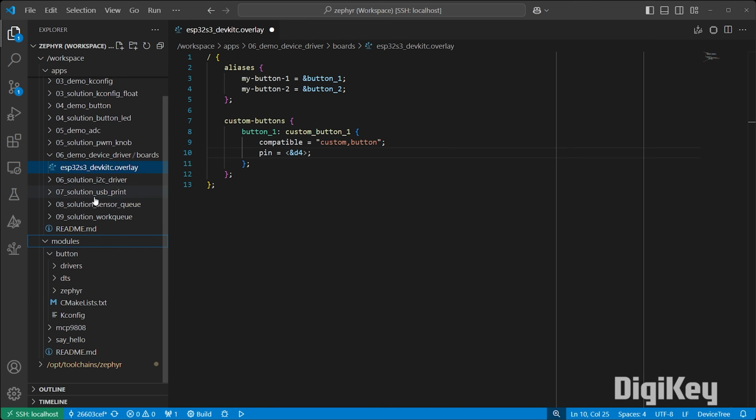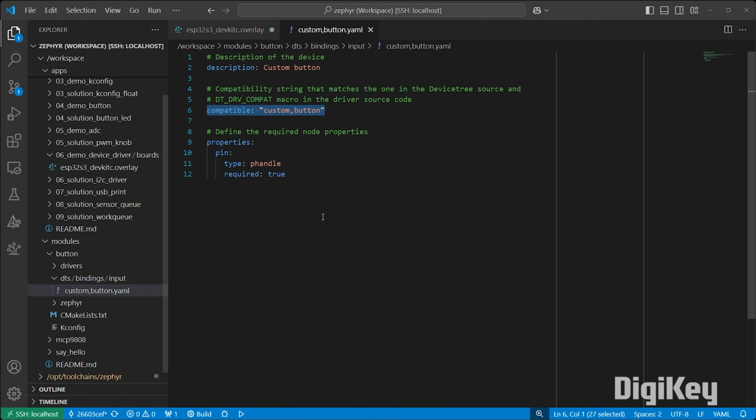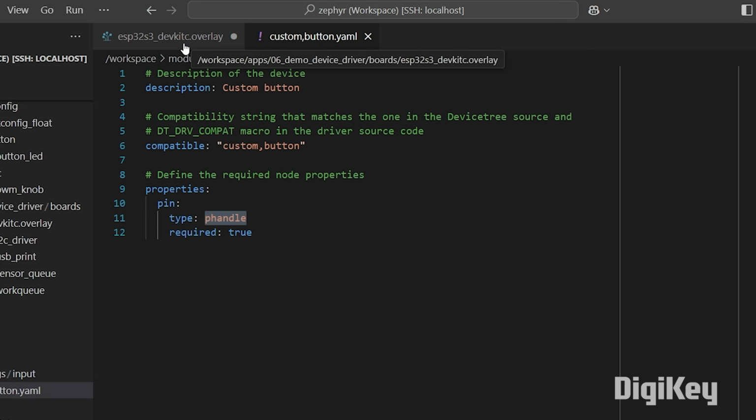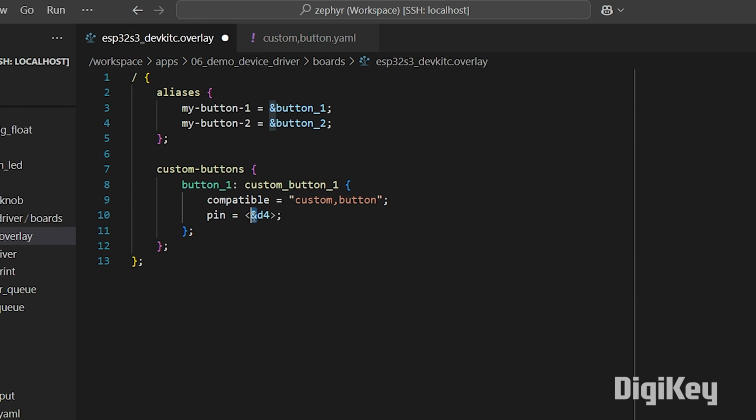In fact, let's go to our modules. We're going to bring up our custom button bindings file, and this is where we set pin. It needs to be a phandle. So this property handle is defined by this @ and we're going to give it this node label that we're going to define in a minute. Don't forget about your less than, greater than symbols that tell the Devicetree compiler that this is a property handle.